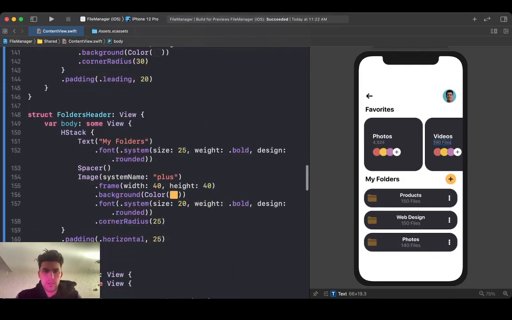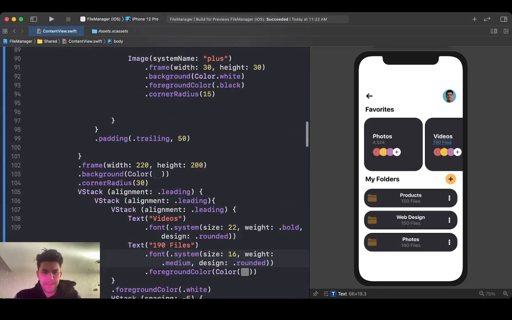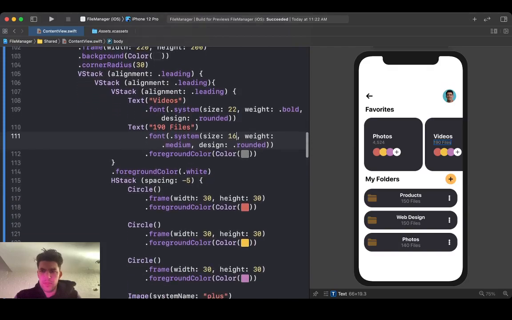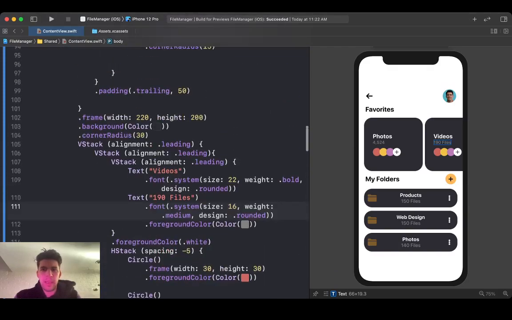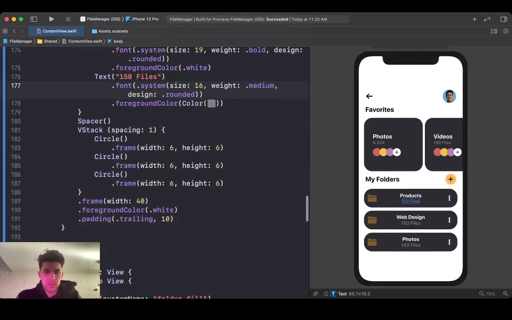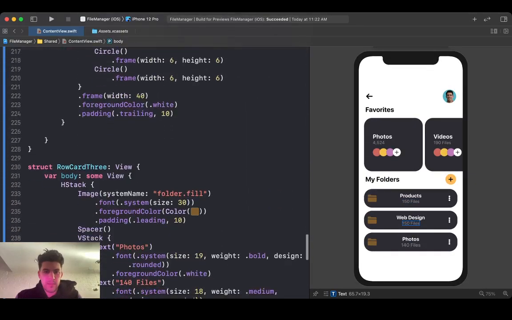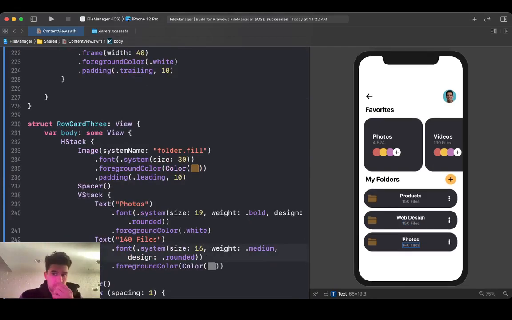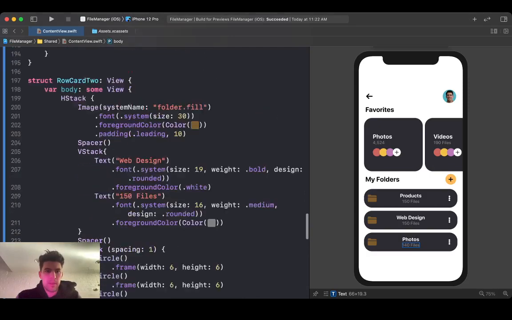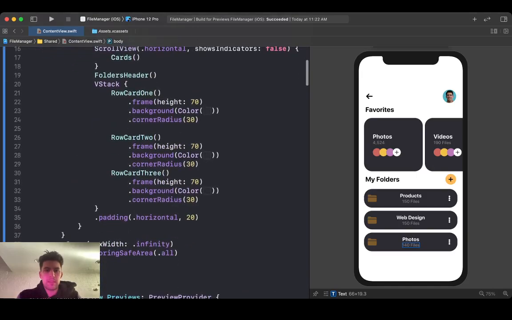Which one didn't I change? 190 files, photos, whose videos? Oh, yeah, perfect, 16. So we should change all these to 16. And yep, perfect. Now it's looking really good, guys. And then what I'm going to do actually is come up here and reduce the amount. I'm going to make this a 15.